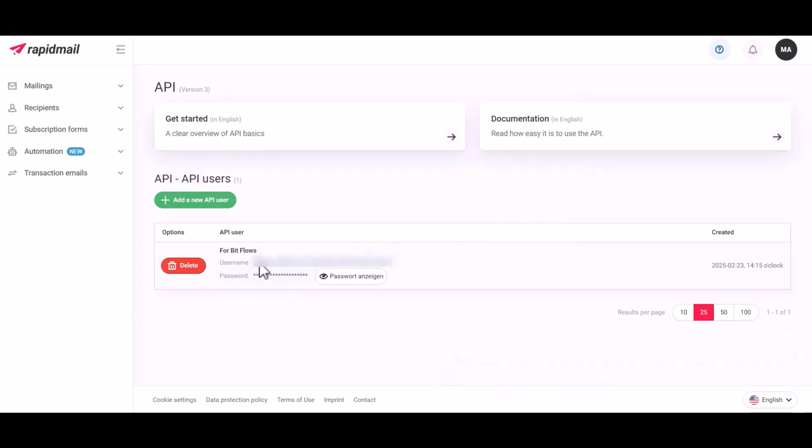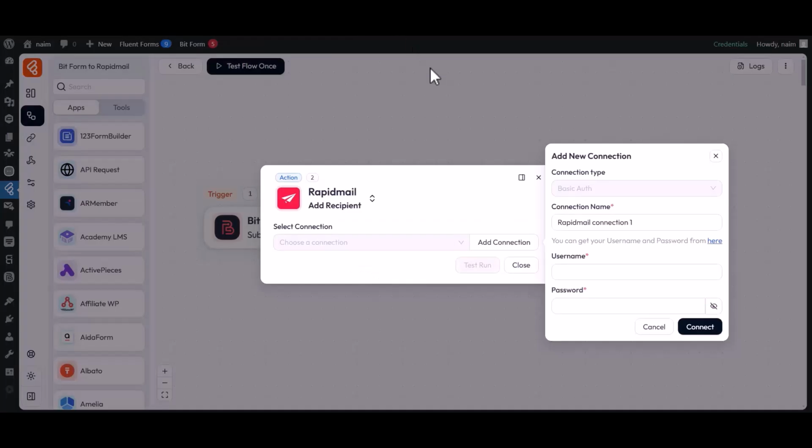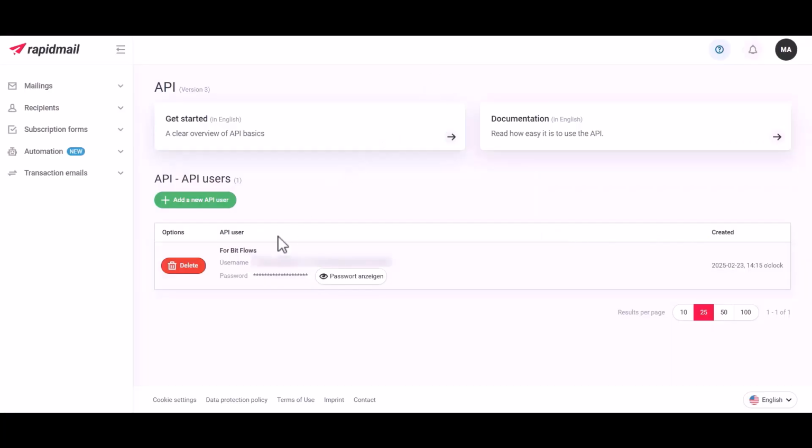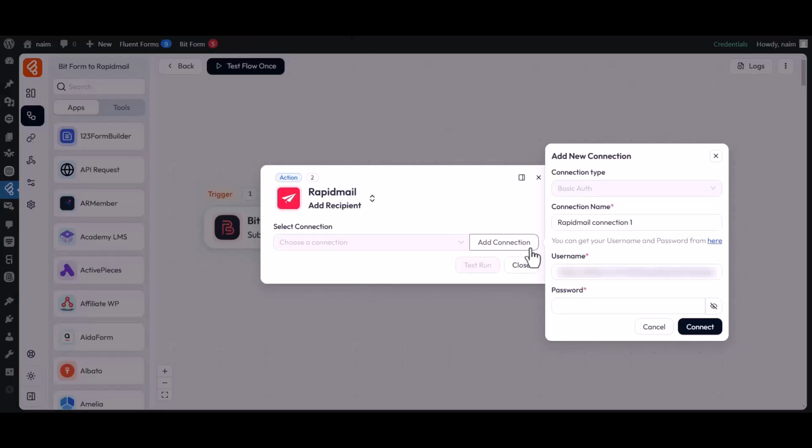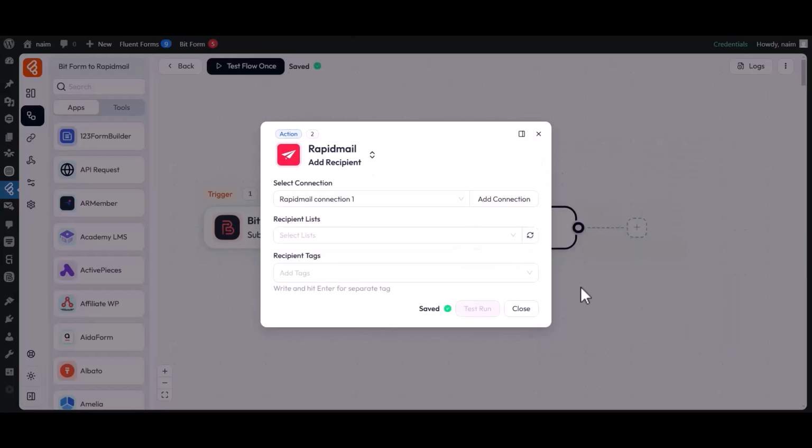Now, copy the username, then go back to the BitFlows builder and paste it into the username field. Copy the password and paste it into the password field. Then click the Connect button. Your RapidMail node is now successfully connected to BitFlows.